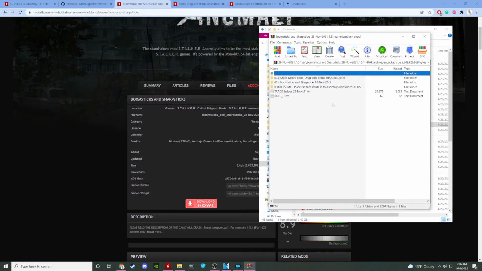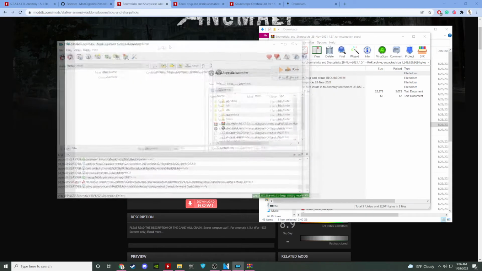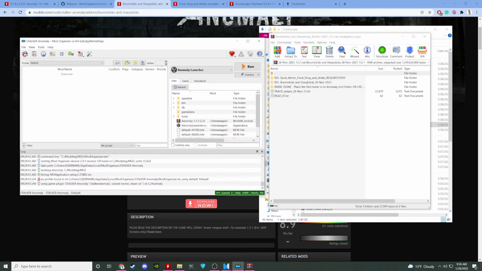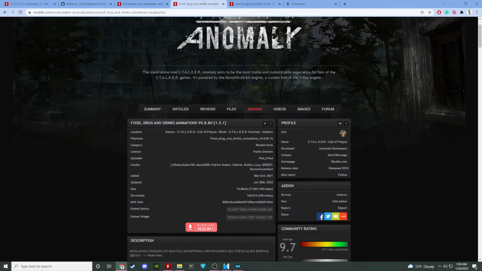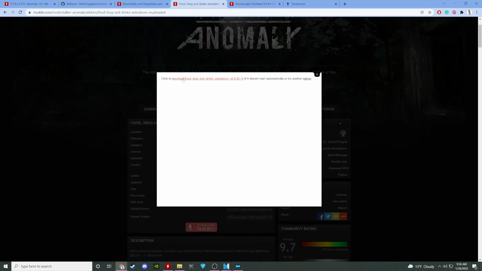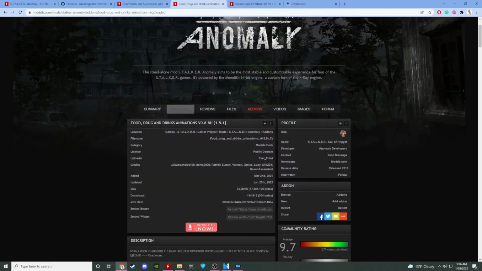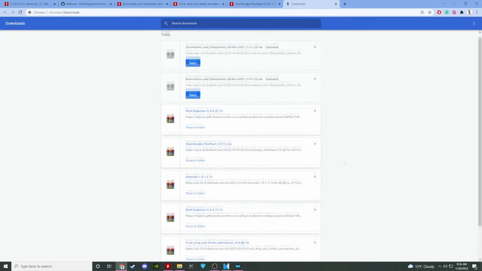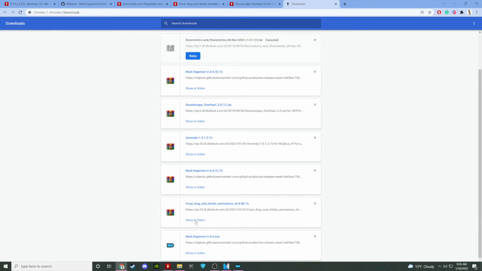Boomsticks and Sharpsticks also includes the quick melee food and drugs and drinks, which is required to make the mod work. But adding it to Mod Organizer 2 this way doesn't work for me. So what I normally do is just find it myself and download it. So you download it here, which I'm going to link in the description. And so here we go. Here is food and drugs animations.